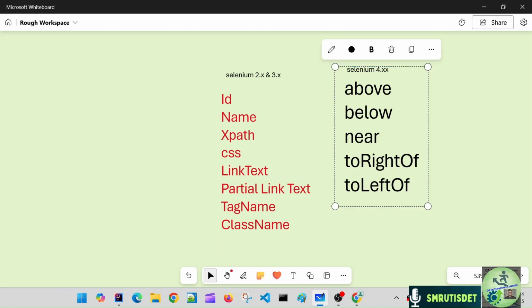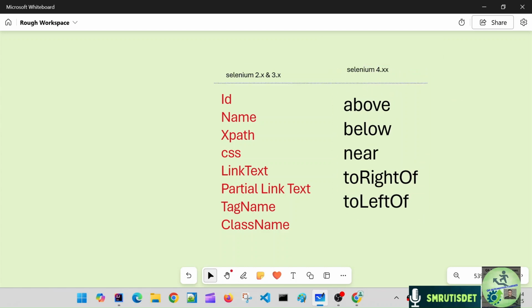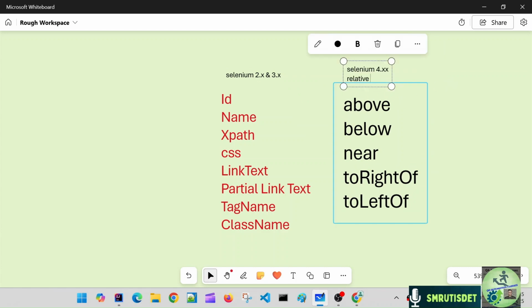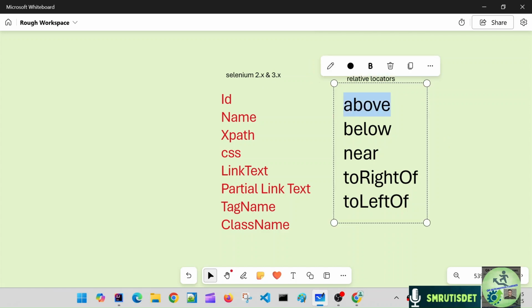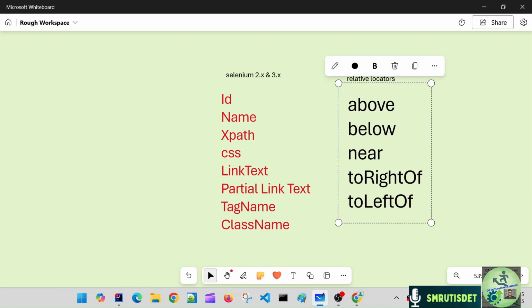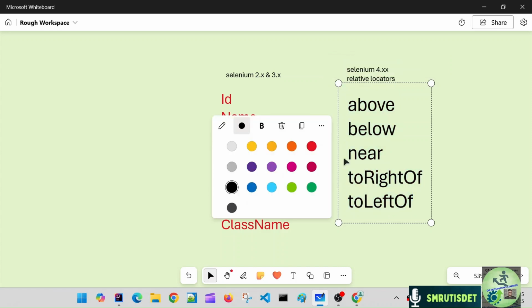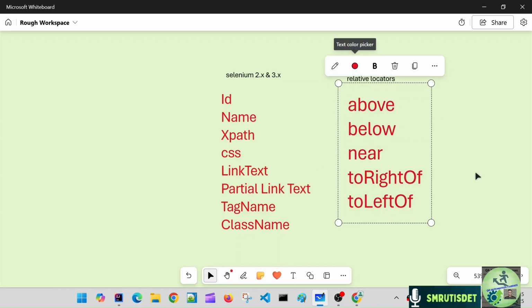Okay, so now in Selenium 4.x, we have the 5 relative locators. If anyone asks you what are the new locators we have in Selenium 4.x, you can say these are the new relative locators we have in Selenium 4.x: above, below, near, to right of, and to left of. So if you see, these are 8 and these are 5. All together 13 locators are there as of now in Selenium 4.x.